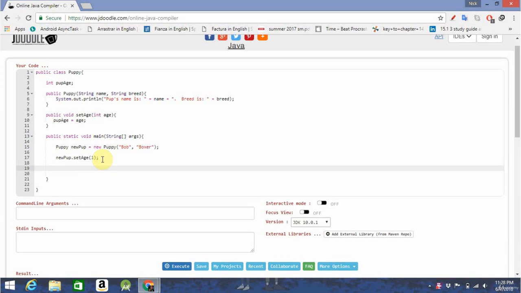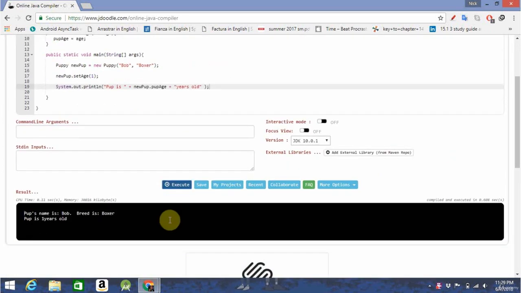And now we're going to print that out. Now to access this variable, you're going to refer to the instance of the class you called, its name. So new pup, then dot pup age. Okay? Now let's just finish off this sentence. See if this works. Oh, missed a space there. Pup is, there we go.